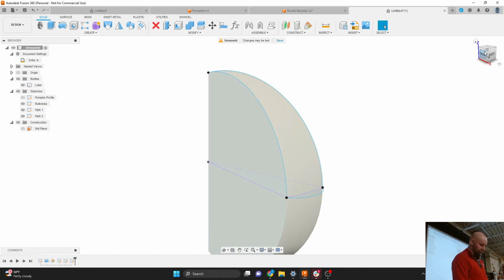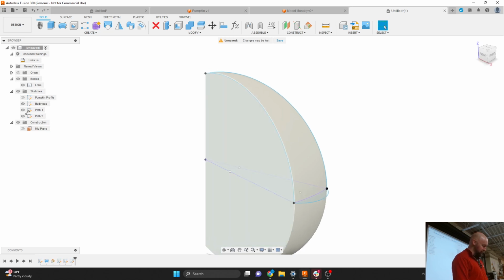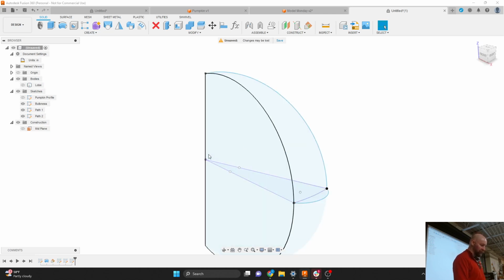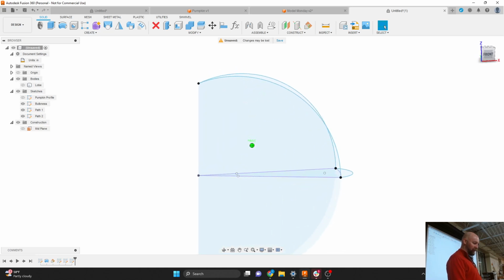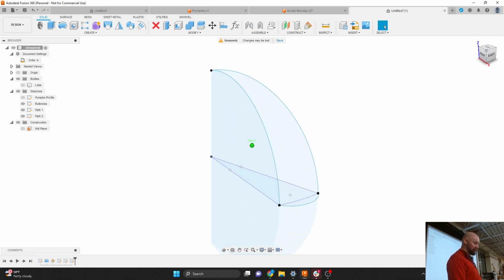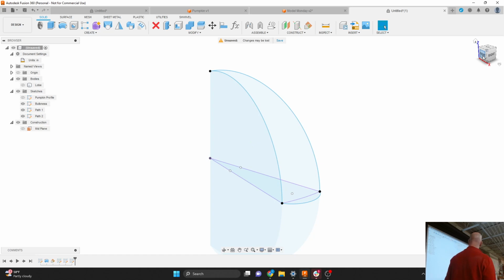Whenever I have something funny looking like this, sometimes I like to turn off my bodies and just look at my sketches. It's kind of fun just to see your sketch lines existing, almost like wireframe mode, you know. Okay, got it.